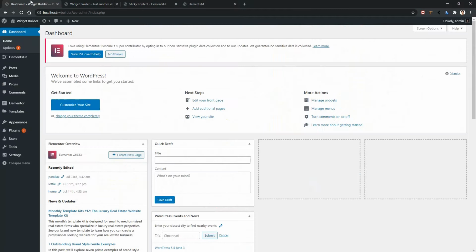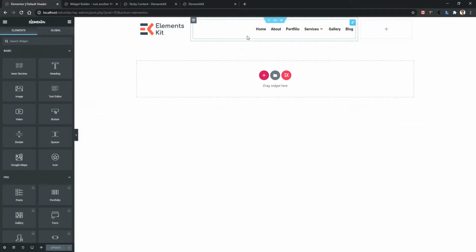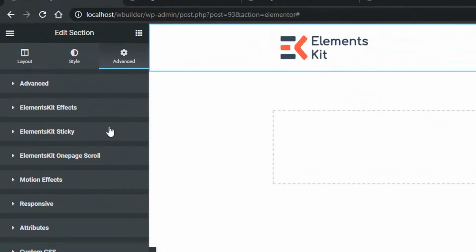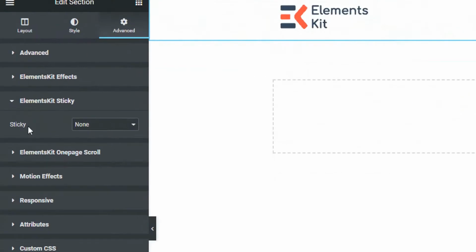Go to your dashboard, ElementsKit, header footer. Click edit with Elementor. Now in the website, we want to make the entire header sticky, and the entire header is under the section. So click on the section, then go to advanced, and there you'll find ElementsKit sticky. Open it, and there is the sticky setting.